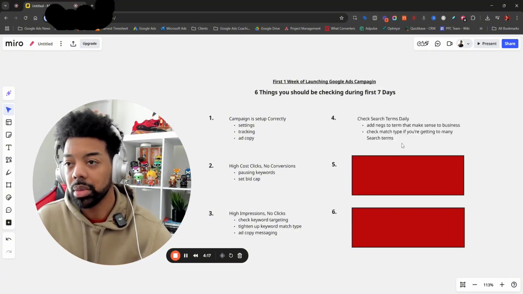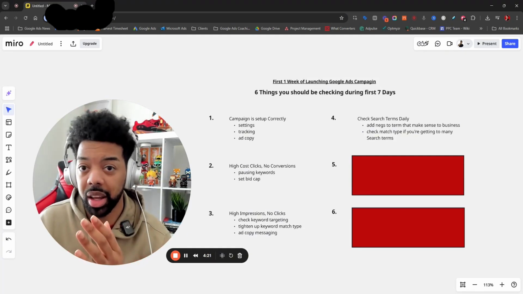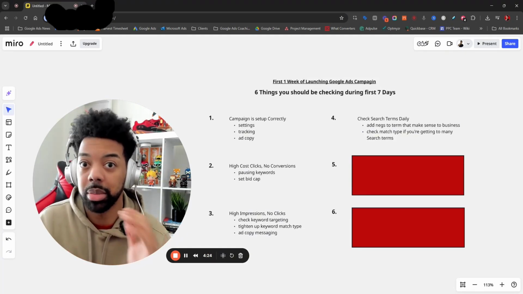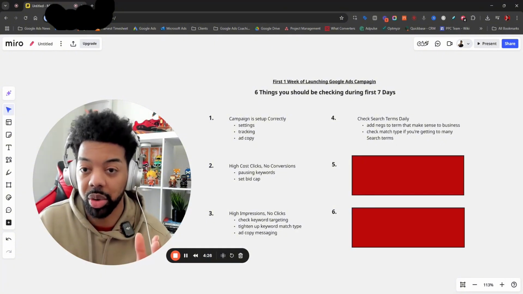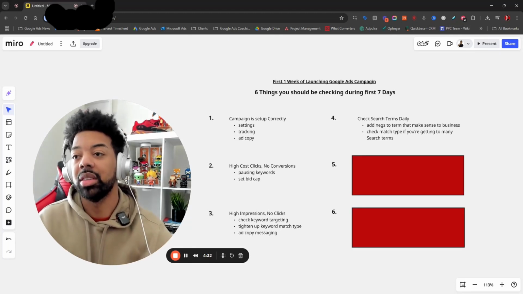So number 4 here, you want to check your search terms daily. This is the first 7 days. You need to be checking your search terms because this is what people are actually searching for in Google, and you don't want to waste any budget or any money on irrelevant clicks. I'm telling you that right now.